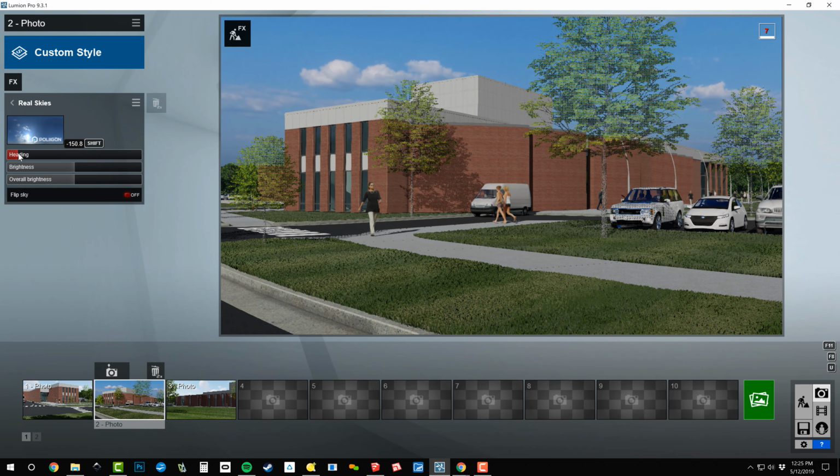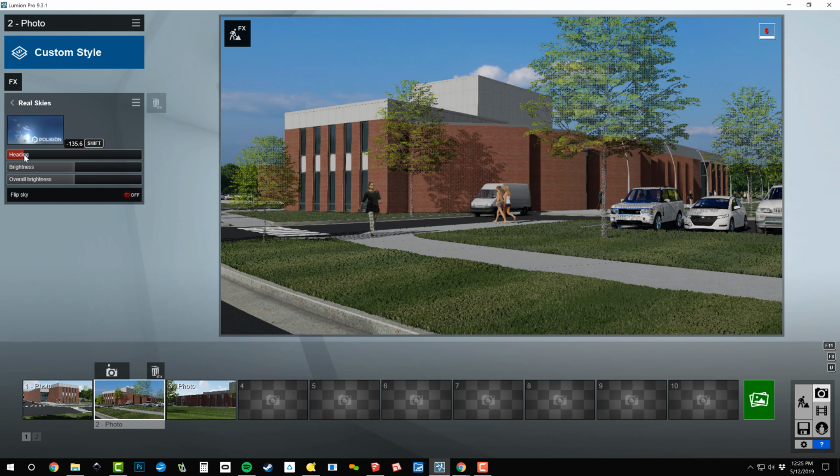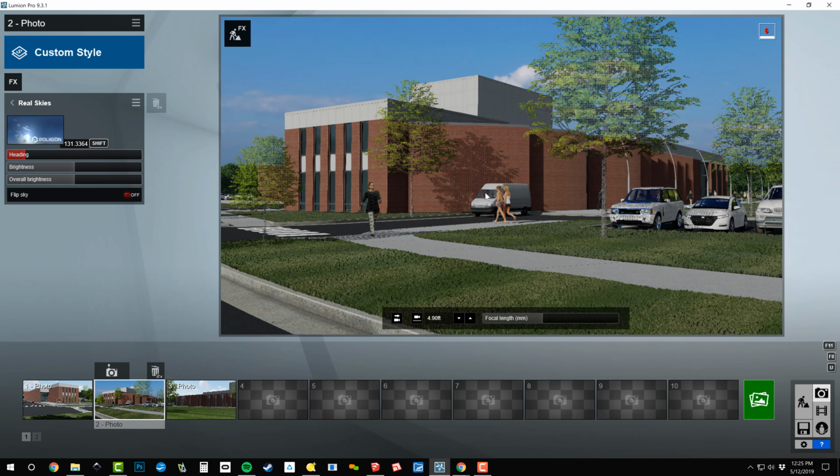If I get there, I want to see some shadows on the building, and I want that tree to cast a nice shadow. I'm going to keep moving my heading around, and I think we kind of lucked out on that one. So I don't think we need to add the sun to override our real skies. You can also flip the sky and get a different look. But really what I'm getting at is that we want to get our shadows in place and see if the sky makes sense.